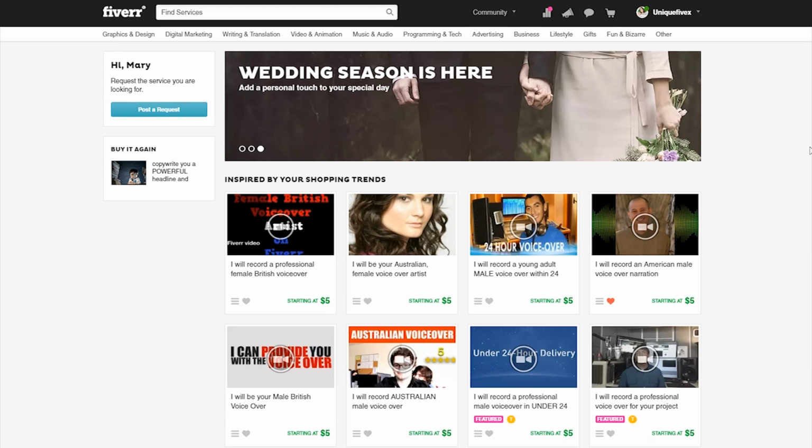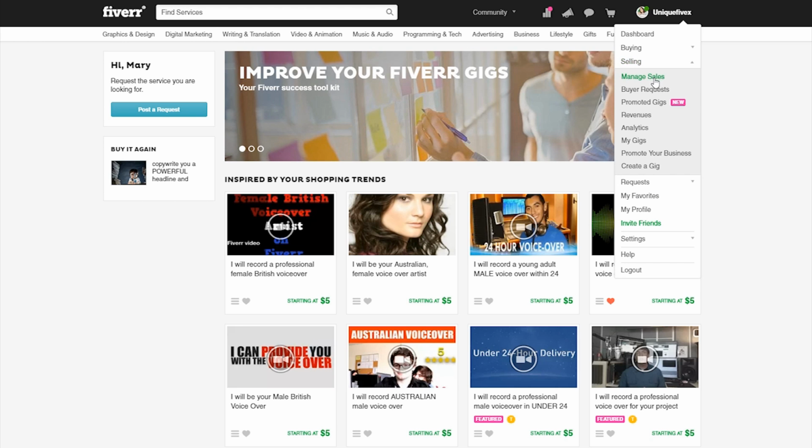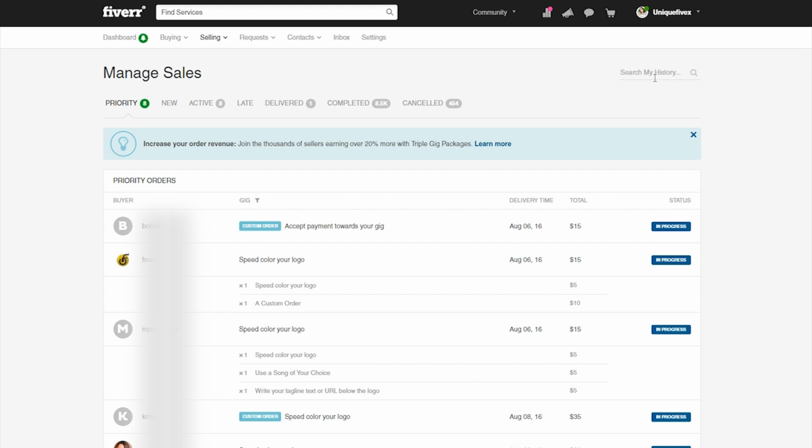The Manage Sales section serves as your Fiverr orders queue. You can get to it at any time if you hover over your username, click Selling, then click Manage Sales. Here you will default to the priority area first. This is a great place to check on the status of your orders and what is due next.